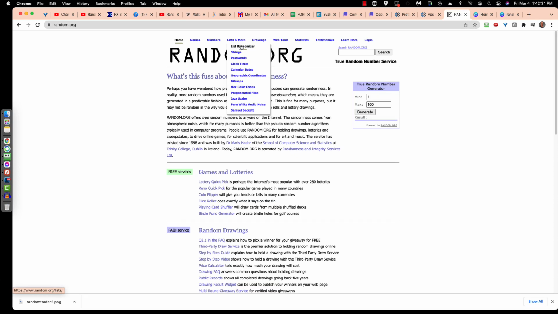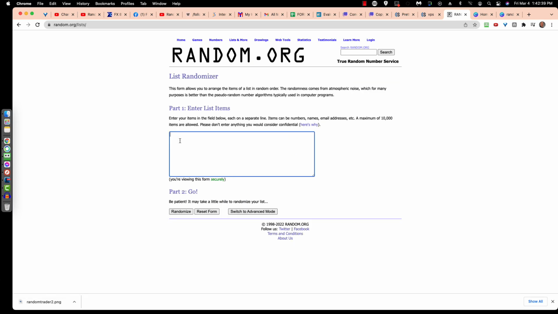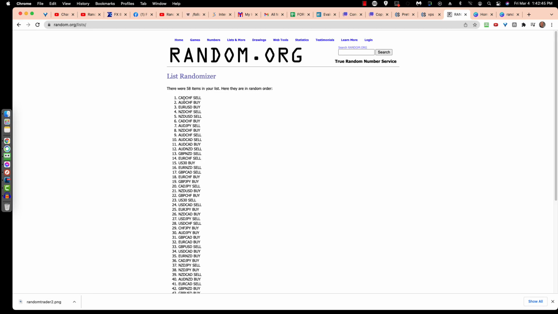Up here is list randomizer. I'm going to paste it in here. I'm going to simply hit randomize. And number 1 at the top of this complete random list, CAD CHF sell. That's what we're going to go do. So let's go back to MT4.